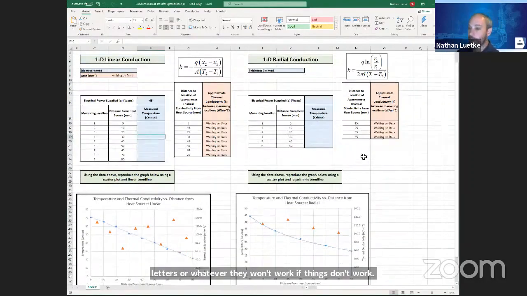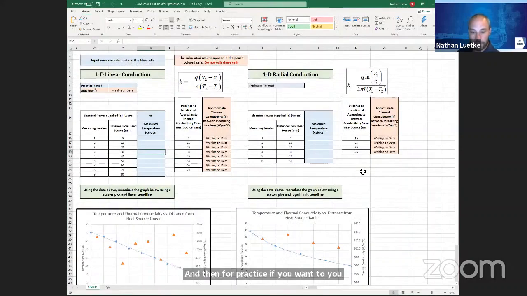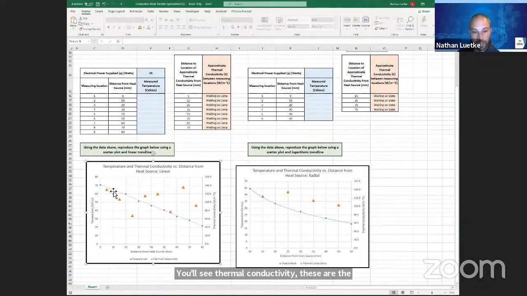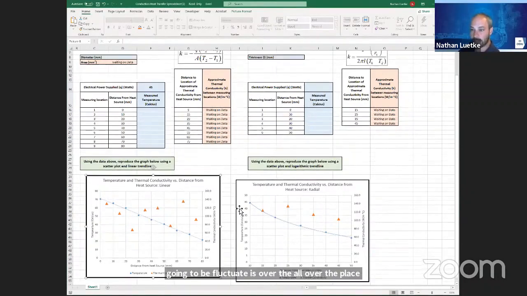And then for practice, if you want to, you can produce these graphs down here. You'll see thermal conductivity, or the temperature drops through the material, and thermal conductivity is fairly flat. It doesn't really change that much because the temperature difference is not very much. But again, you can see it's experimental, so the points fluctuate. Doesn't mean that thermal conductivity fluctuates. It's all over the place because it's an experimental procedure.